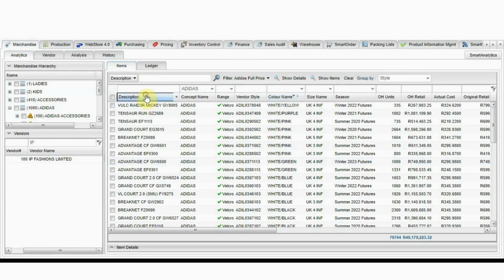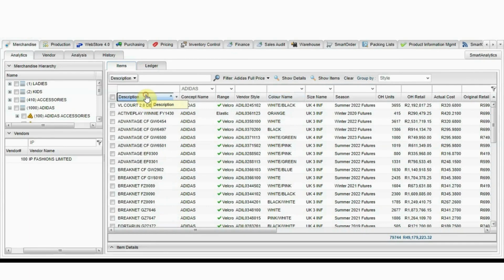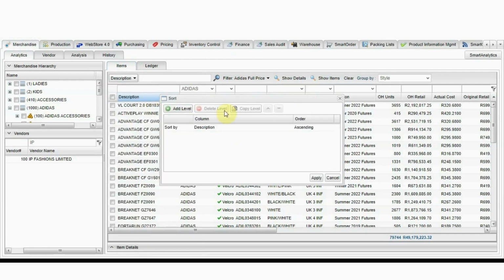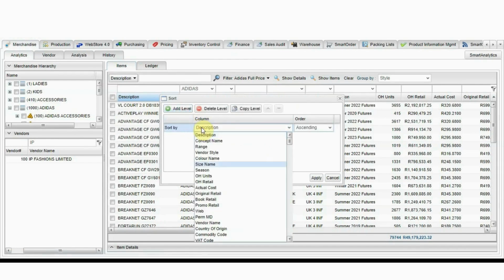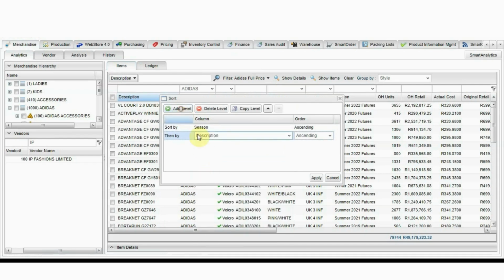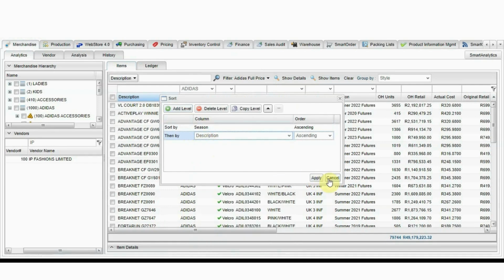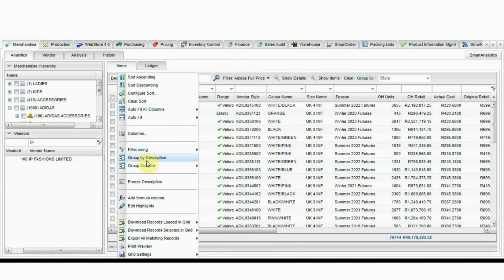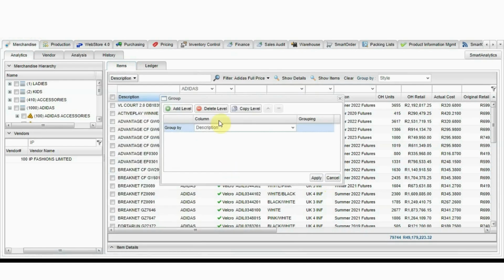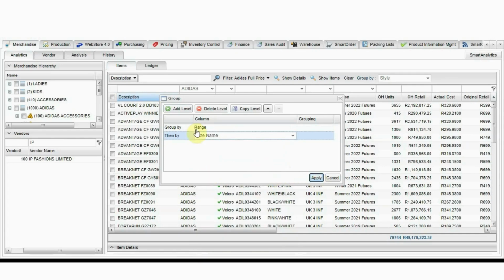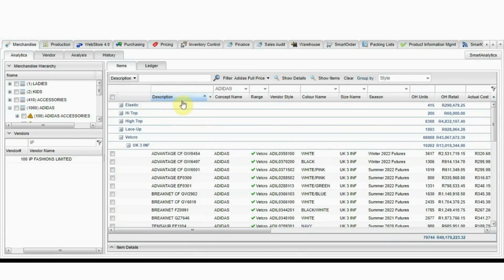Other great features to aid in navigation include sorting, either by clicking on a column or by building a multi-layer sort from the Grid Settings menu. I can group the data, and these can even be multi-layer to organize the data as I wish and allow me to drill through to lower levels. I even have the option of adding subtotals to the groups if required.